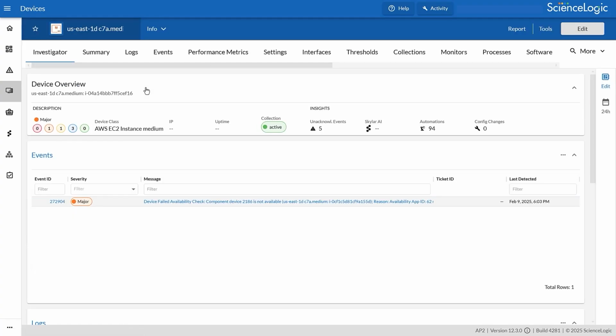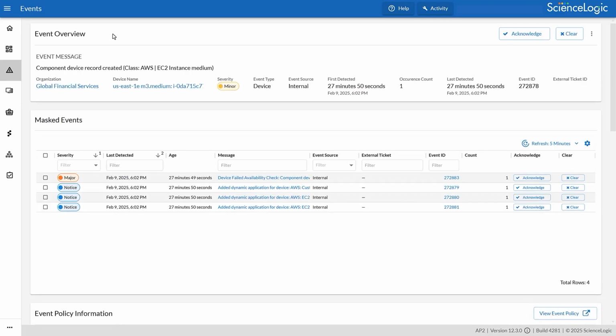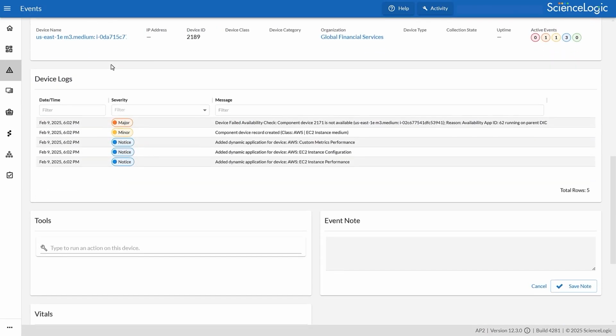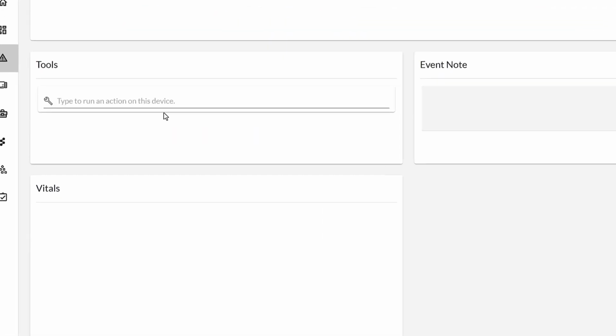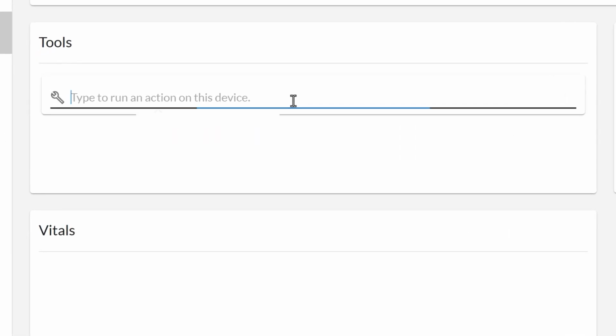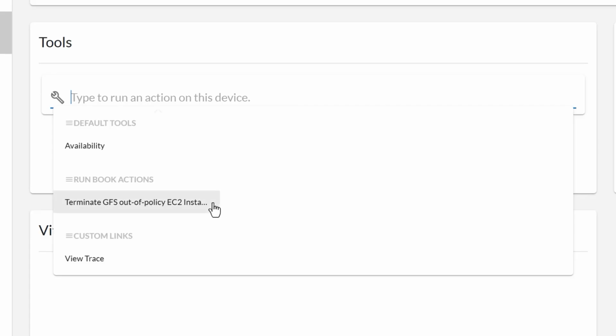We could drill into any one of these EC2 instances that's out of policy and look at the event that was raised by the creation of an out-of-policy instance. Here we can see the ScienceLogic event created when the out-of-policy instance was created. And if I scroll down just as I did before with our Linux remediation, we can see what actions are recommended for this device. And here we can see that it's different.